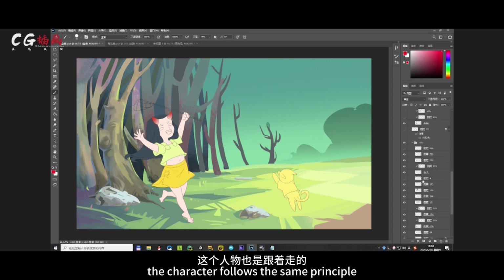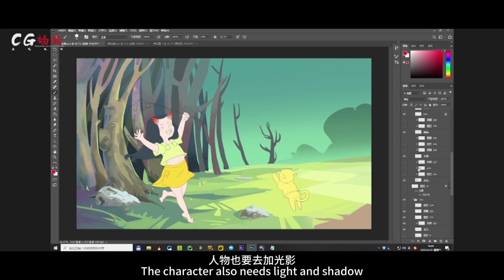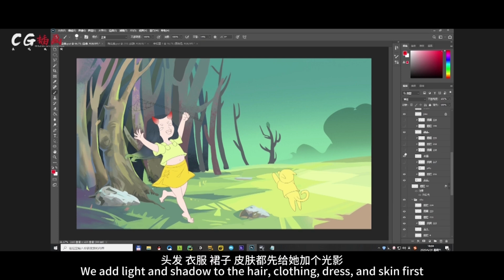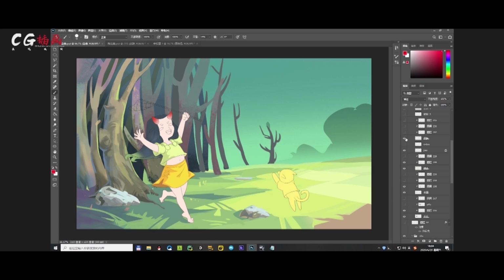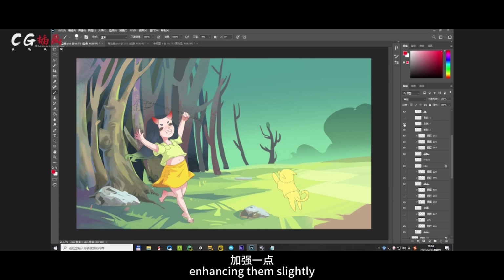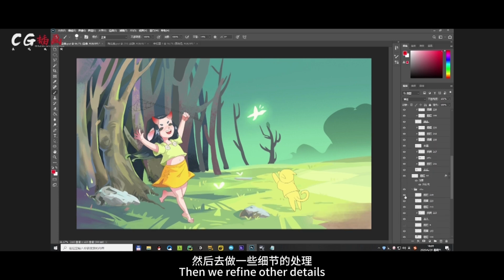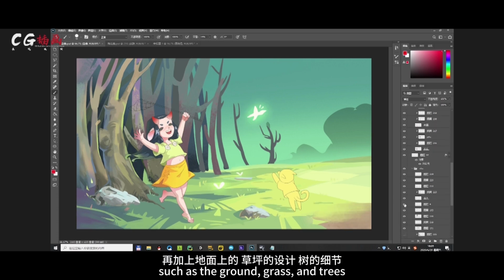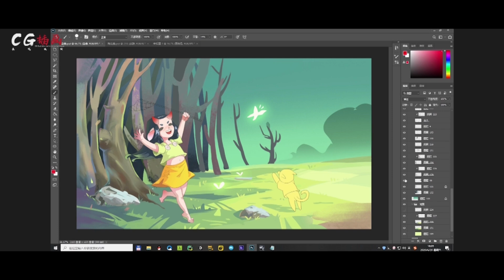Next, the character follows the same principle. The character also needs light and shadow. How do we apply it to the character? We add light and shadow to the hair, clothing, dress, and skin first, enhancing them slightly. Then we refine other details, such as the ground, grass, and trees.